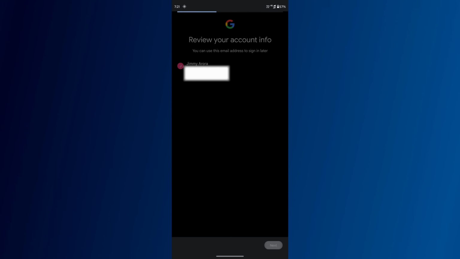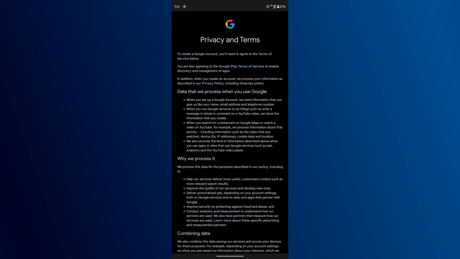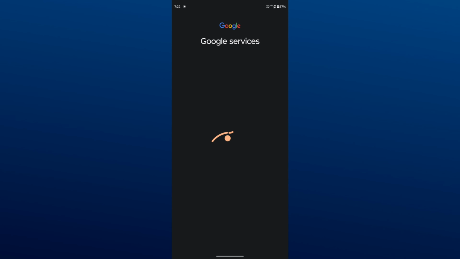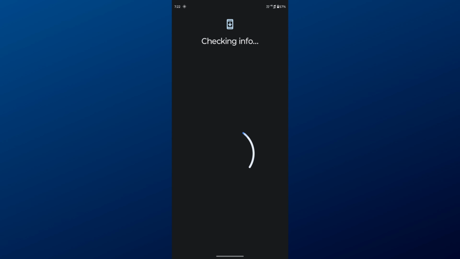Here's the important part, guys. Just scroll down and click agree. And there you have it. You've successfully created a Gmail account without using a phone number.